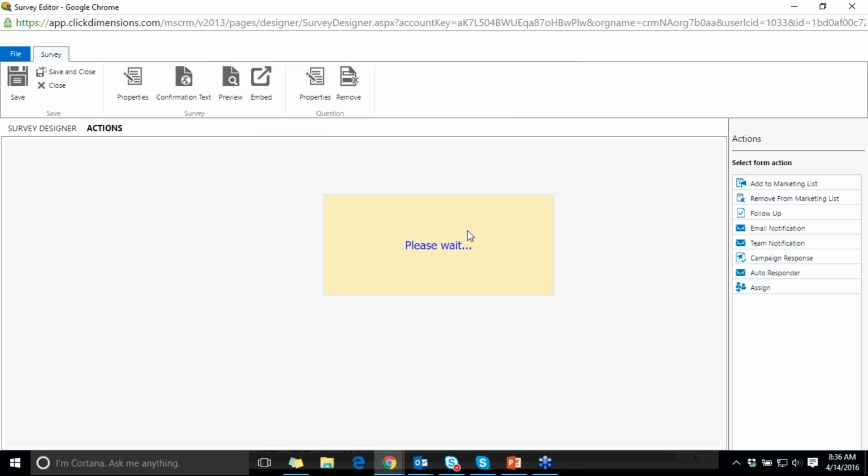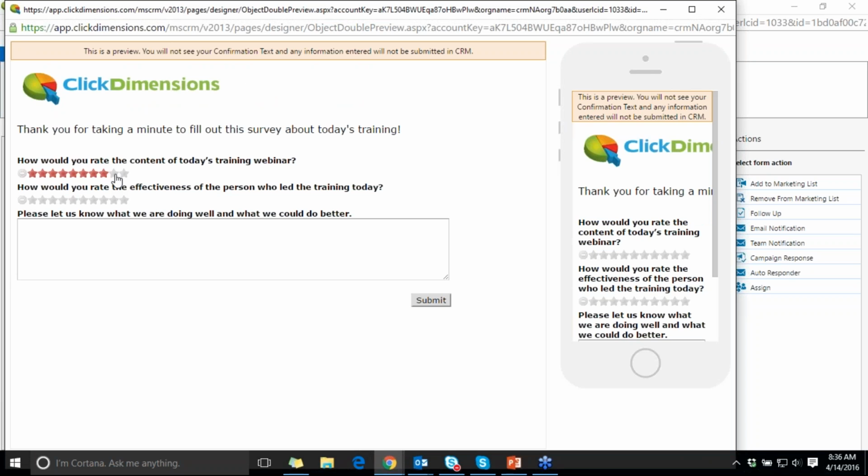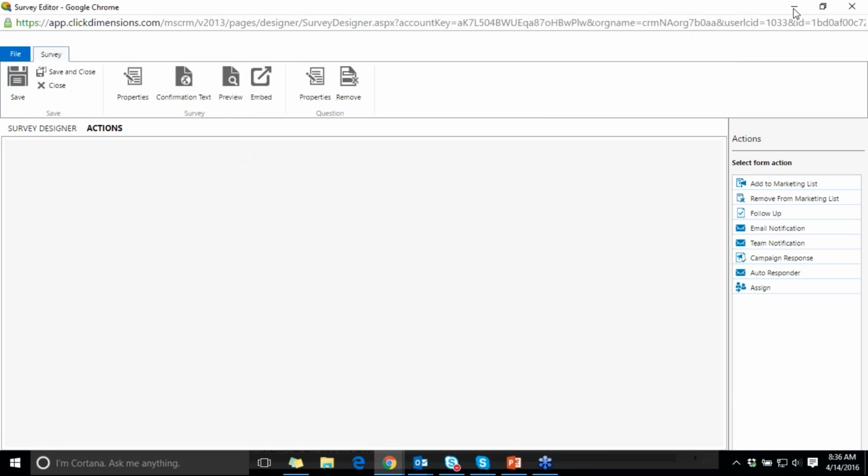Then we can preview it. So we can see what it looks like here. White background again until it's embedded somewhere. So a star rating, open response, very simple to do. You also have the embed button.